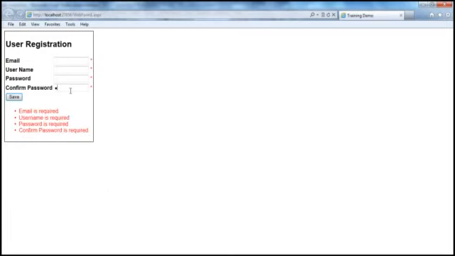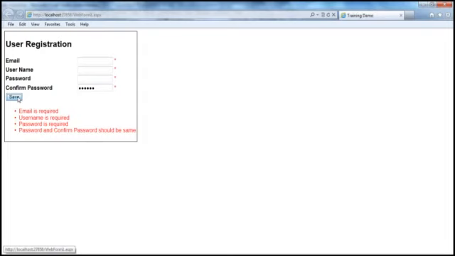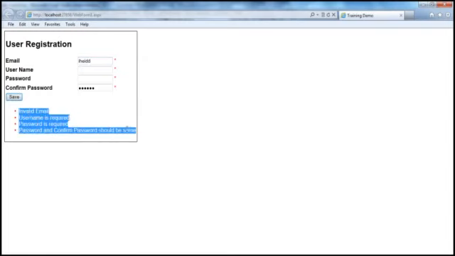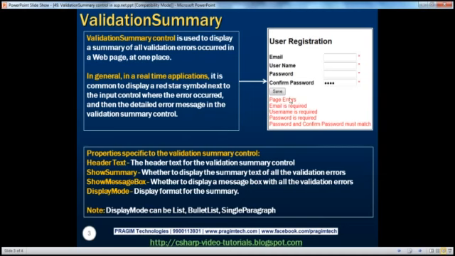Now on the other hand, if I enter a password here, I click save. Look at that, password and confirm password should match. If I enter an invalid email, I click that, so the error message changes as expected. Okay, cool. But then if you look at the slide, we have a header text as well, page errors or validation errors, whatever we want. So how do you set the header text?